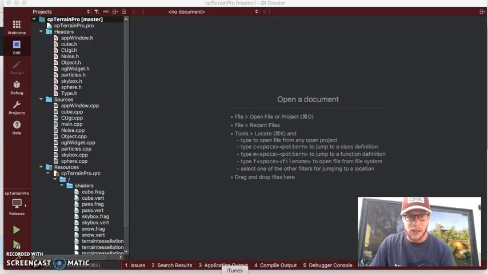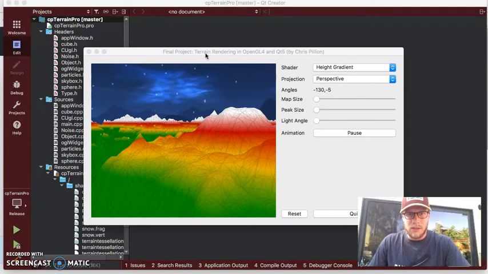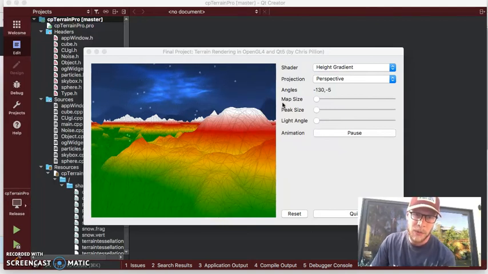So we'll go ahead and launch that. So you can see it here. I have different fragment shaders. I'll go over each one. I just have this height gradient right now, but you can see the basic scene right now.